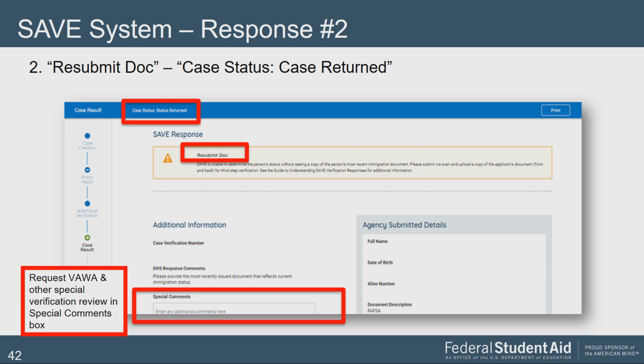Okay, response number 2 is resubmit doc, case status, case returned. Yay, this is a good screen to get because now you can submit the document from this screen. You'll see this response to submit a third-step verification request. You'll note the special comments box where you can enter special review requests such as J-Treaty or VAWA or anything else that you think is relevant to the case, or if you're unsure of the documentation.